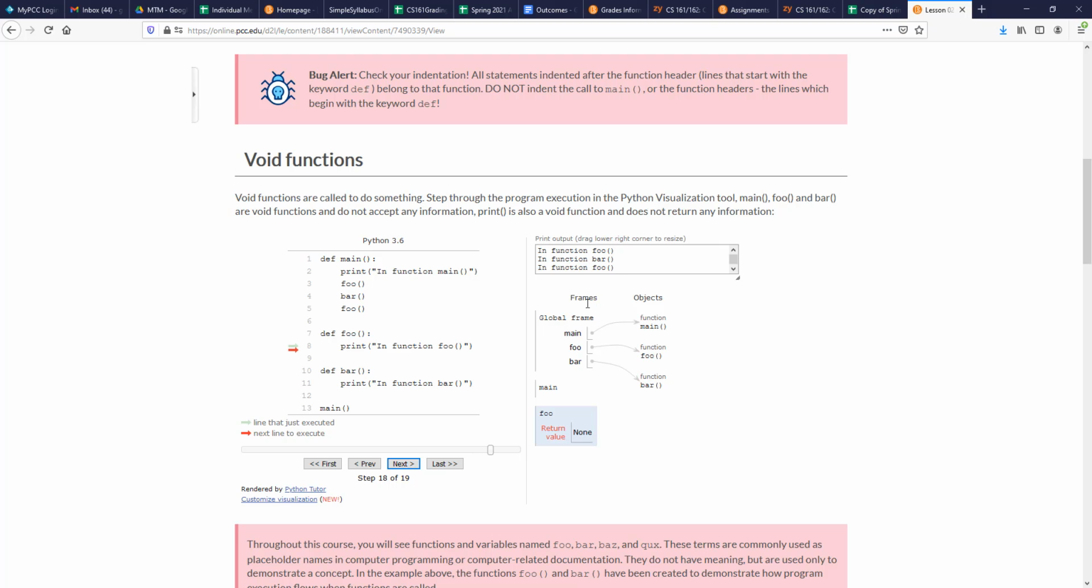I have another message now that says in function foo. Because that's what it does. Every time it goes into the function, it prints the message because that's what I'm telling it to do. And return value is none. So I hit next, it's going to go back. And that is the last line of main.